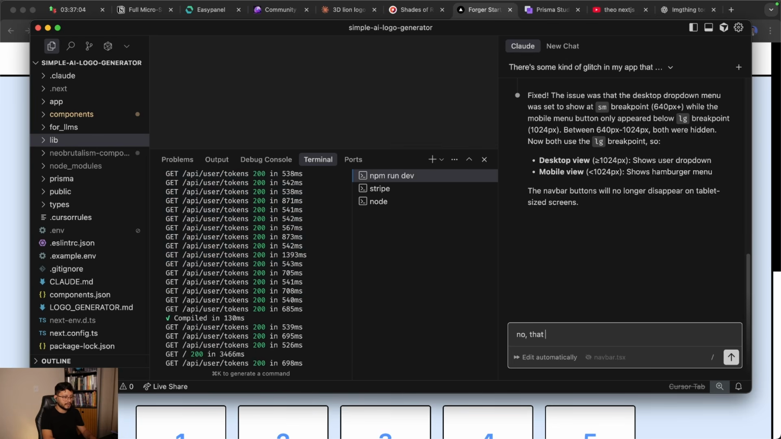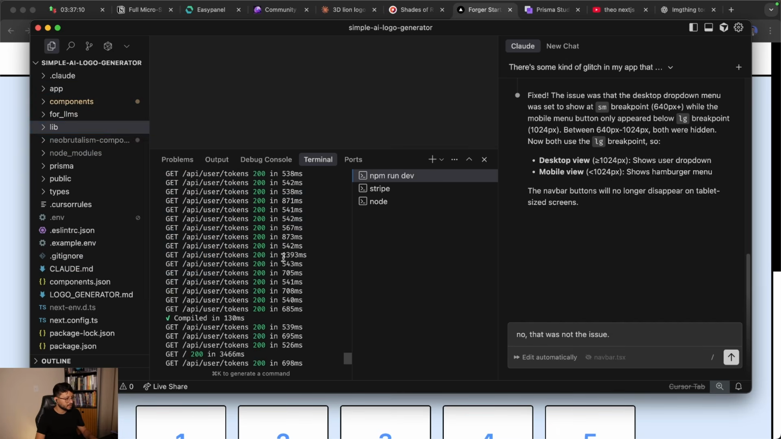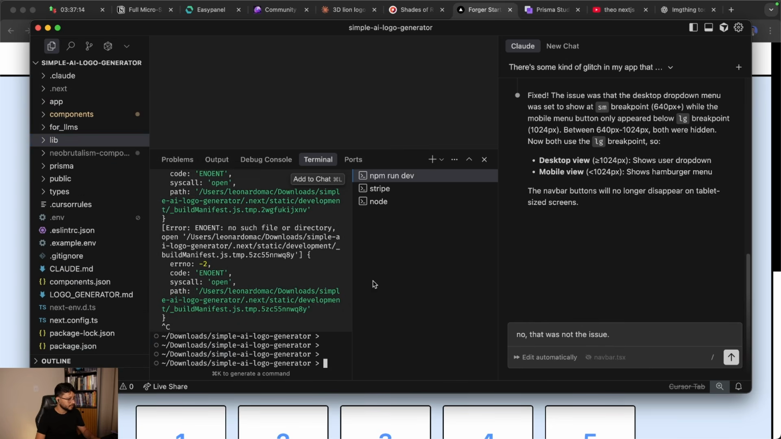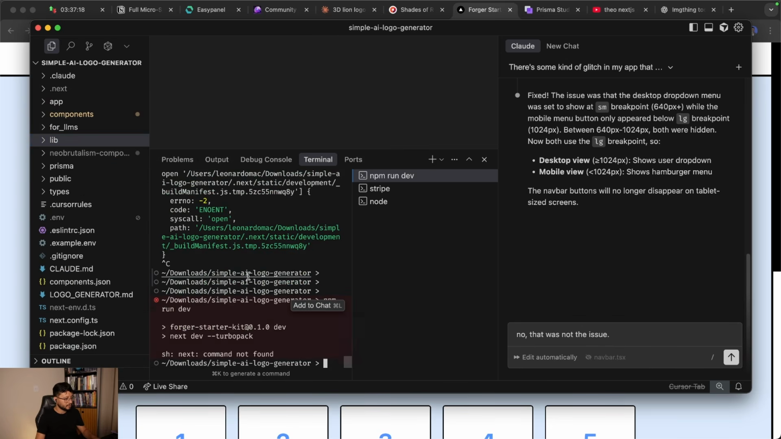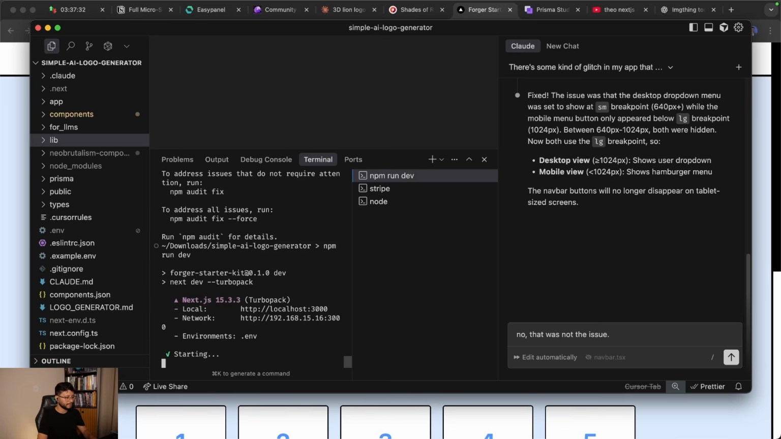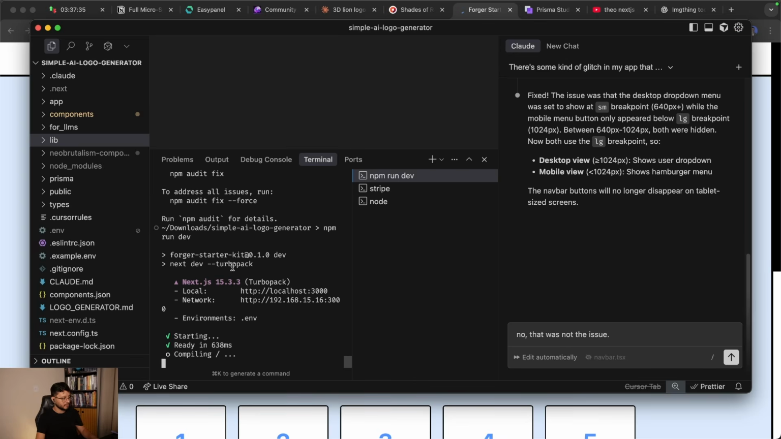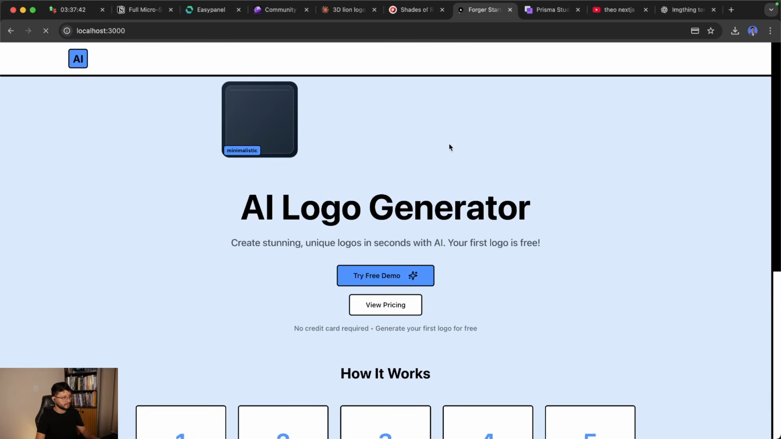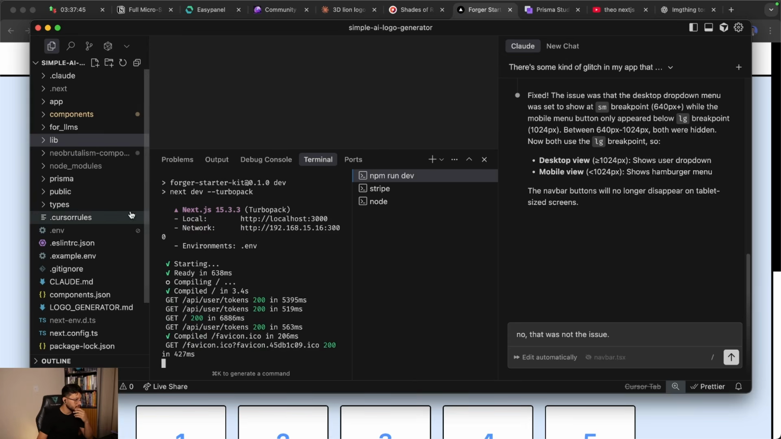No, that was not the issue. Let me try to delete .next. Let's save this. Let's delete node_modules. Okay. And now let me npm i, wait for it to install everything, and then npm run dev. You can type it before having access to the terminal while it's doing something. That'll all show up as soon as it's done doing the previous job. Yeah, still not seeing the navbar.